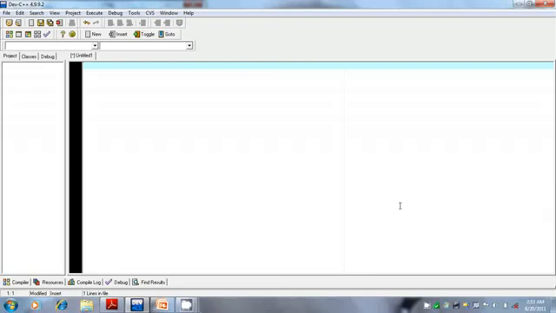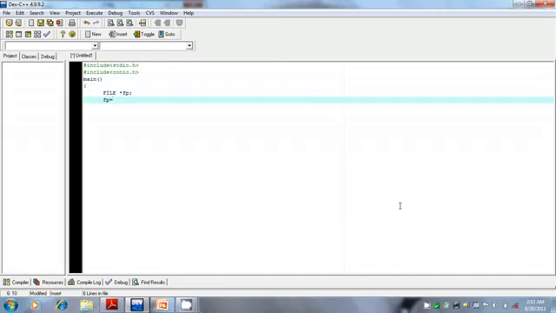So I'm making the program now. Include stdio.h, include conio.h, main function, FILE star fp, that is, I've declared a pointer fp, and fp is equal to fopen. Now I'm going to write the name of a file.